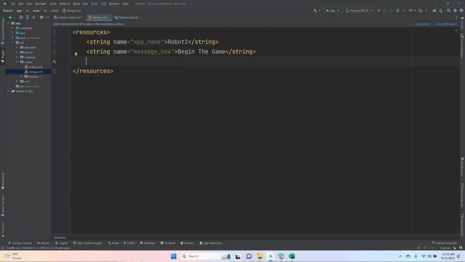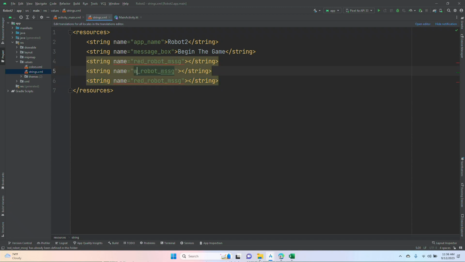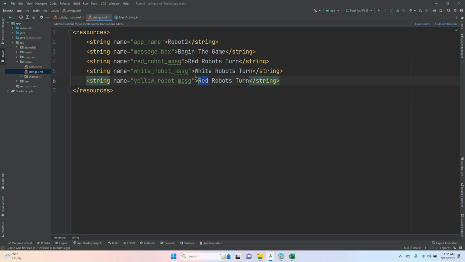Now, before I leave this, we are going to have some more strings. We're going to have a string for the red robot message. I'll put that string in a second. We'll have a white version and a yellow version. And the strings are going to read "Red robot's turn." I'll fix that in a second. Doesn't look like there's an error, but there will be in a minute. This one's white. This one is yellow.